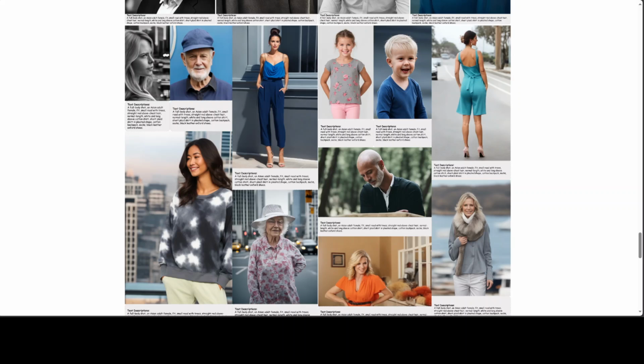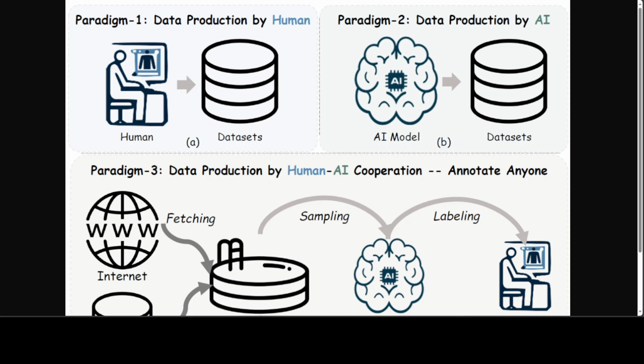Let me show you some of the stuff from this project page. For example, let's look at this data pipeline with Annotate Anyone. So you can see that there are two representative data production paradigms. First, we have data production by humans, and then we have data production by AI. Their proposed new data production paradigm by Human AI Corporation, which is named Annotate Anyone, is here. It serves as a data flywheel to produce dynamic, up-to-date, high-quality data at a low cost, which we just mentioned.